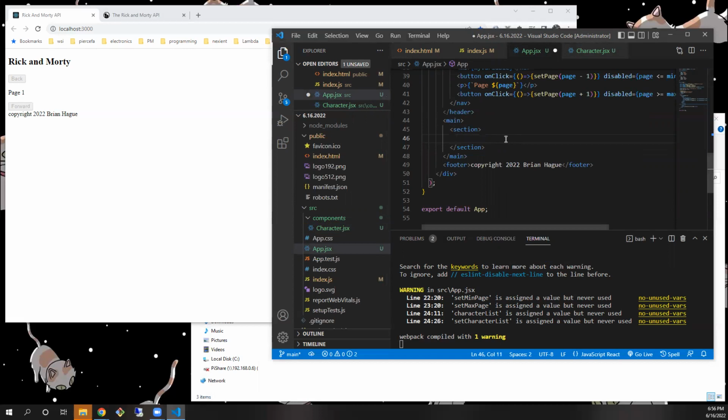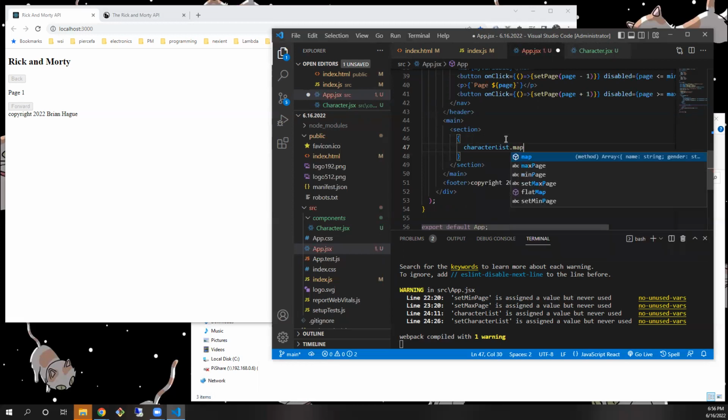So if I have a map, that's going to be a JavaScript expression. So we need to break out of JSX by using curly brackets. And we're going to do character list.map. So if you'll remember, a map basically just goes over an array and returns individual objects out of that array or individual elements out of that array.